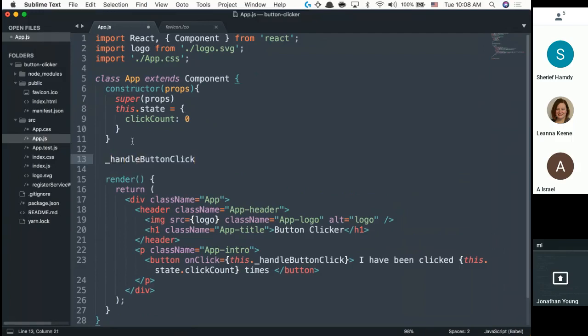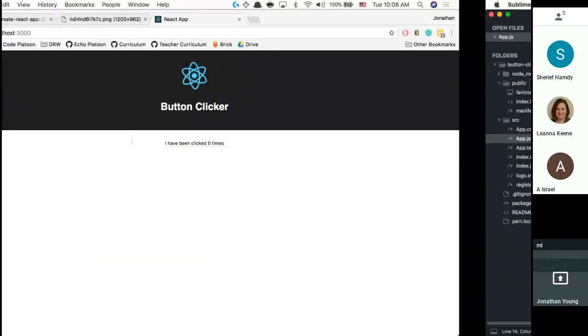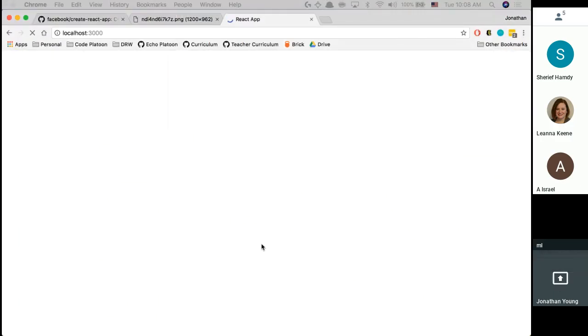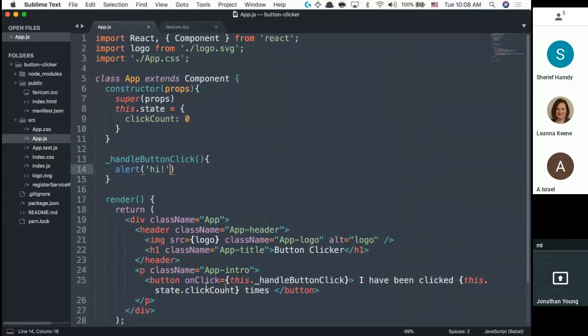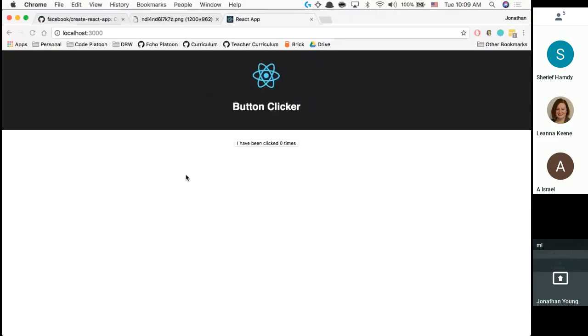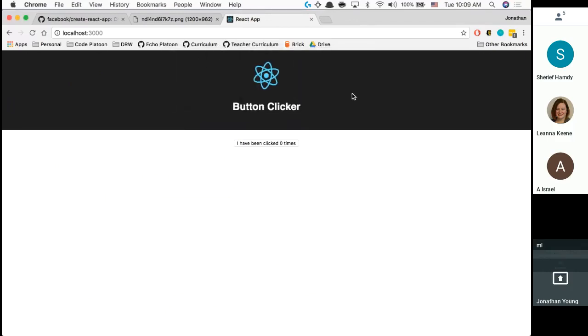Handle button click. Maybe I'll just get something out to the page. I'll just do alert hi, just to get something out. We'll go back here, wait for it to refresh. You can see it says I have been clicked 0 times. That's this.state.clickCount. And whenever I click on this, it's going to execute this bit of code. It handles the button click, which lives up here, and all it does is alert hi. I click it again, it says hi. So I know that my event handler is working at this particular point.